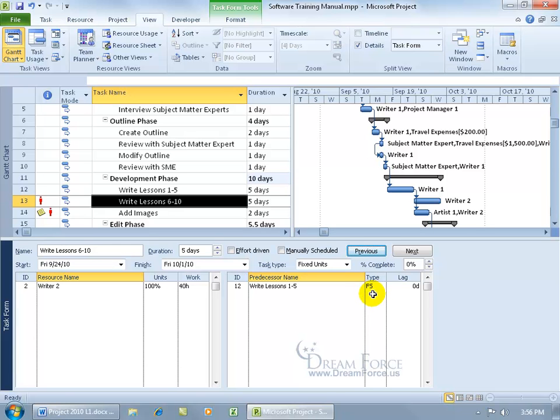and it goes to the default relationship type, finish to start. But we want to change that because we can work on both of these at the same time. In other words, this task, its predecessor, doesn't have to finish before this one can start. This one just has to start before this one can start. In other words, we're saying, hey, start them both at the same time. Let me click in here, click on the drop down arrow and do a start to start. And click okie dokie. There we go.